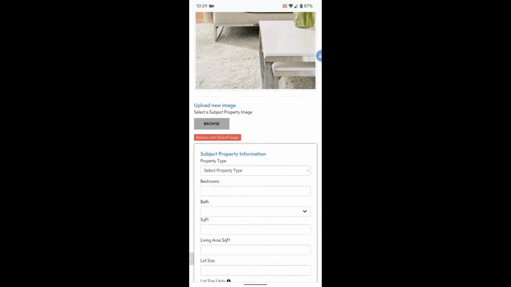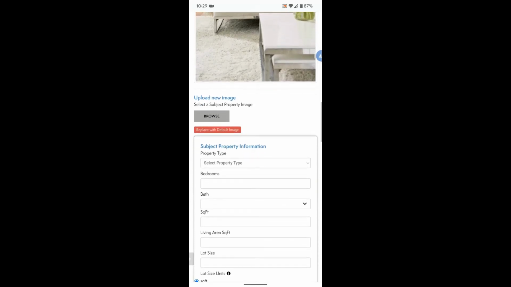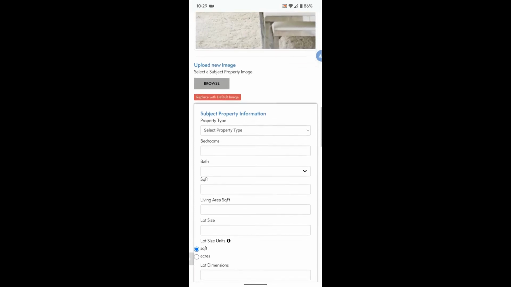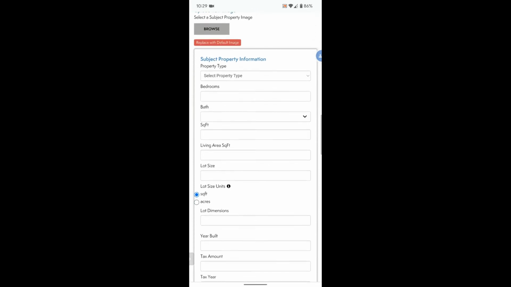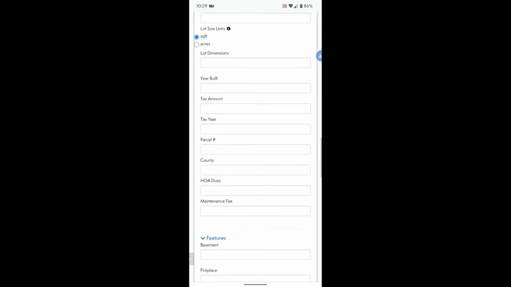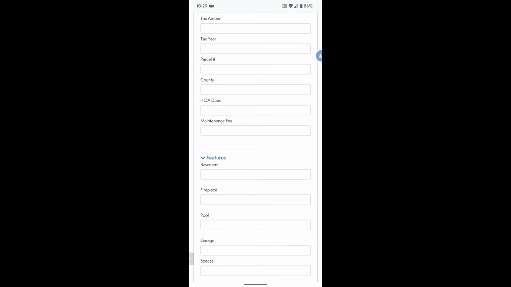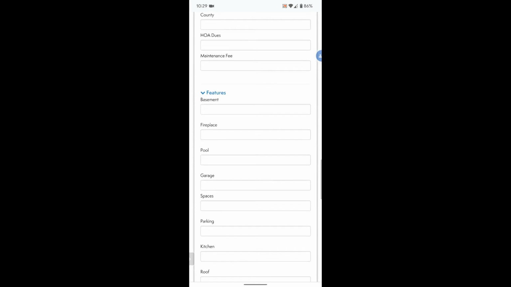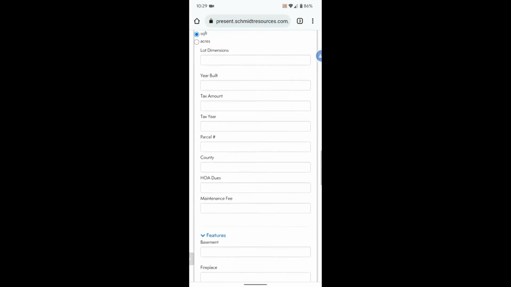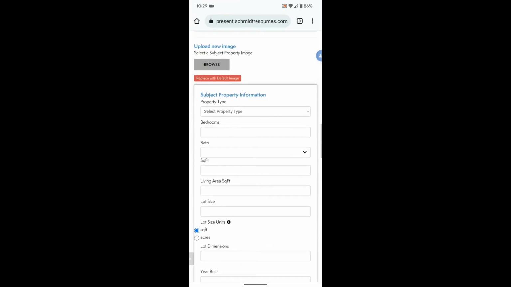You can upload an image for the property, which will pull it from the MLS if you typed in an MLS number. Otherwise, you can browse and pull it in here from your phone. And again, more property information. Now, the beauty is if you already have an MLS number, it will populate all of this for you. And no, it doesn't have to be currently on the market. It just has to have been on the market at some point within the last couple of years to pull the data in.